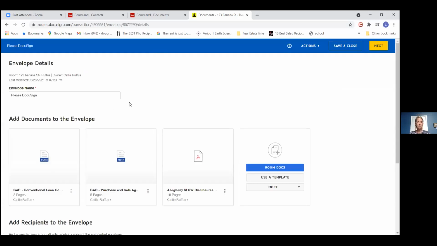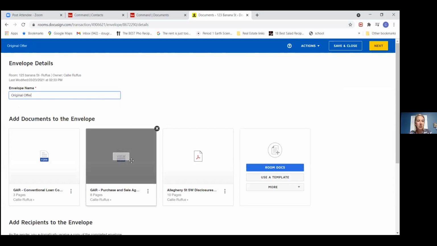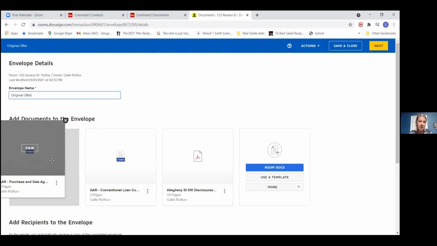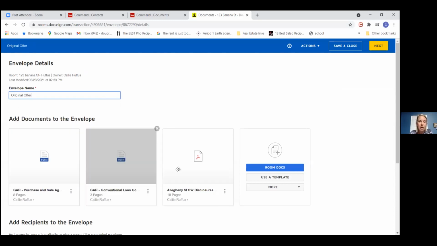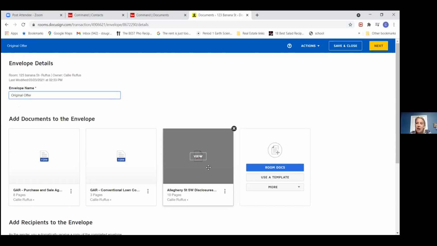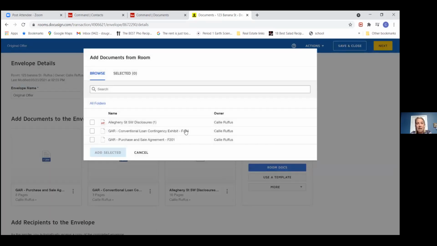And it's going to bring this screen up here. So this first line here, envelope name, is simply for your purposes. So you can name it whatever you want to remind you what's in that envelope. So I'm just going to say original offer. And then when you get down here, you can rearrange these if you like your stuff to go in a specific order. You can move these around. If you get in here and you realize, oh, whoops, I forgot something, you can click Room Docs, and it'll allow you to go back in and select whatever you missed.